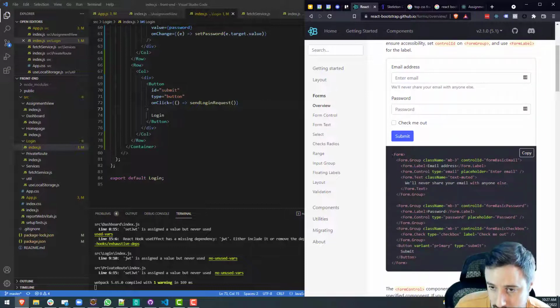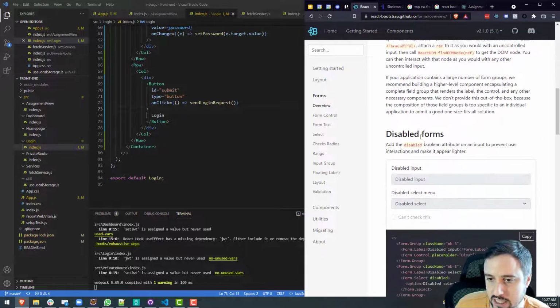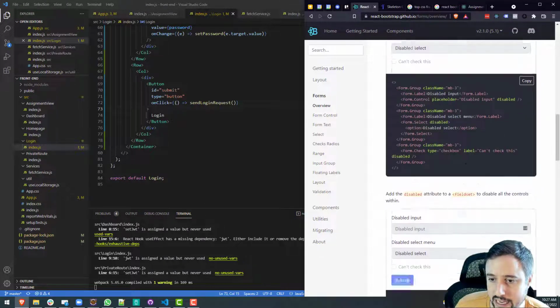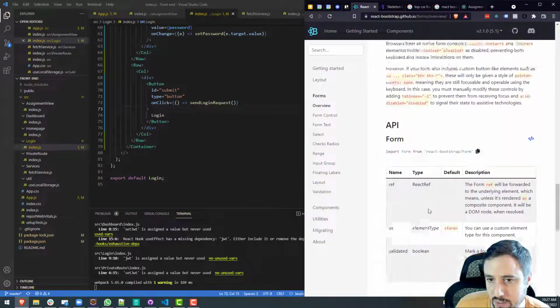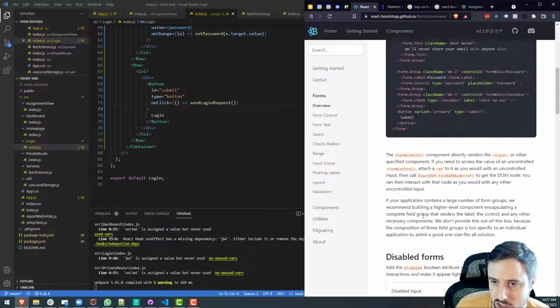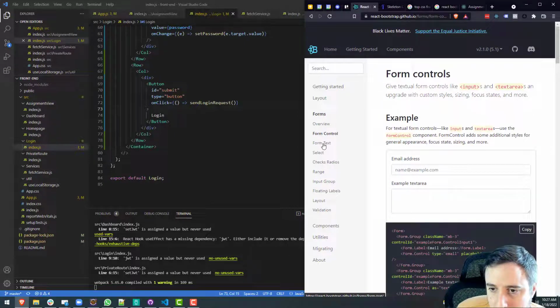So if you wanted to, you can sort of copy paste their entire code here. But let's keep scrolling and see if there's any other variations on the form that look better. So talking about disabled stuff, but that is sort of their first example of forms. Now you can go and look at form control.